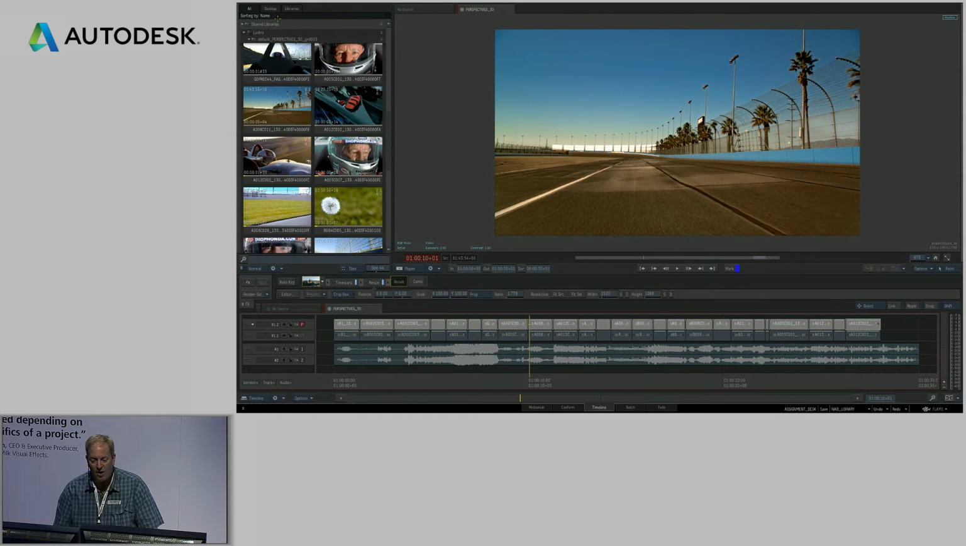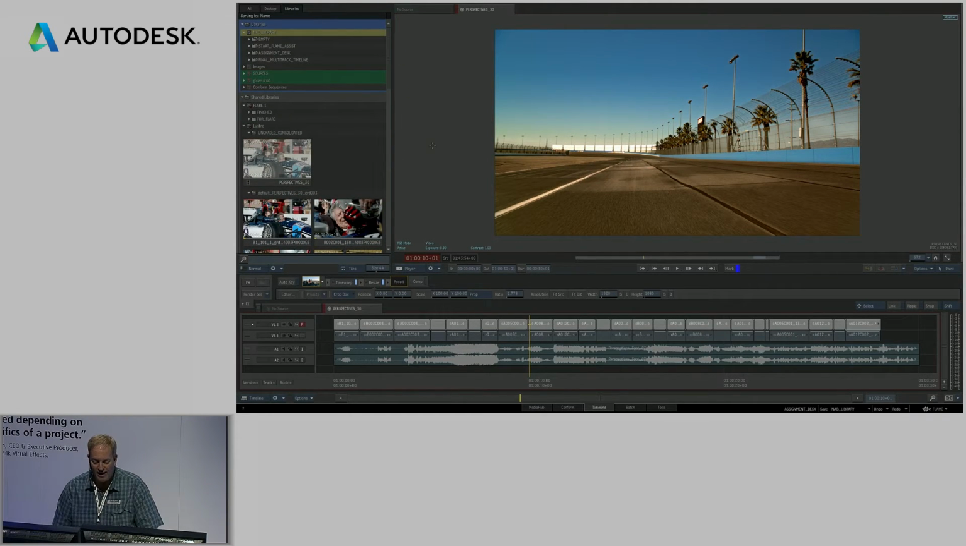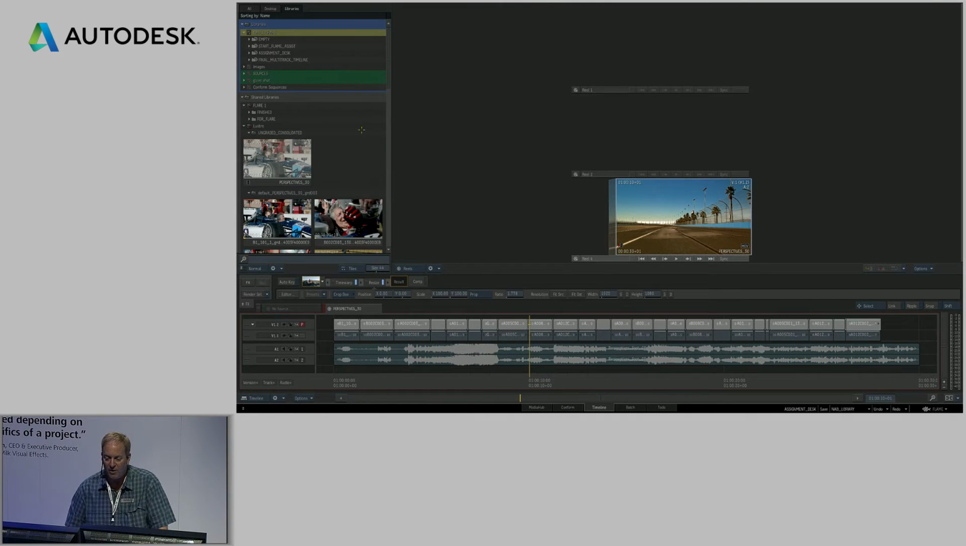In my library area, I'm seeing a lot of data here. I'm going to filter this out so I only see my libraries and not necessarily any of the other data that's going on. Bring back my reels.